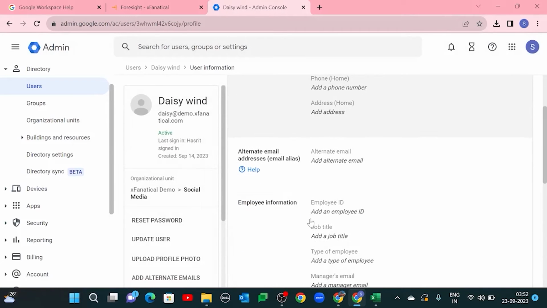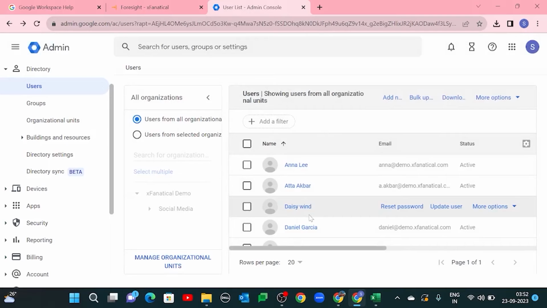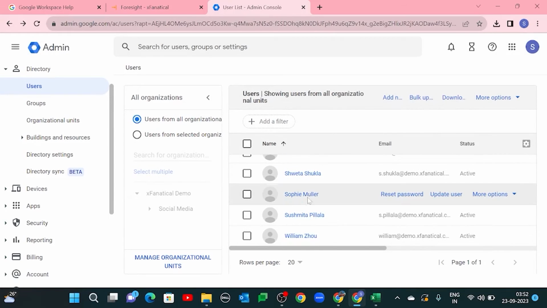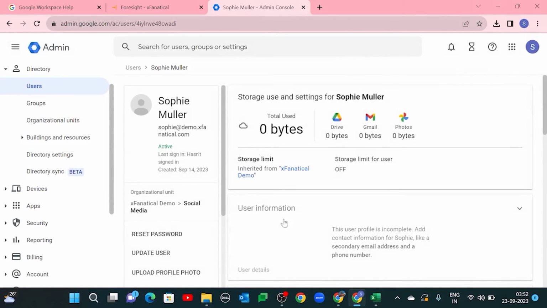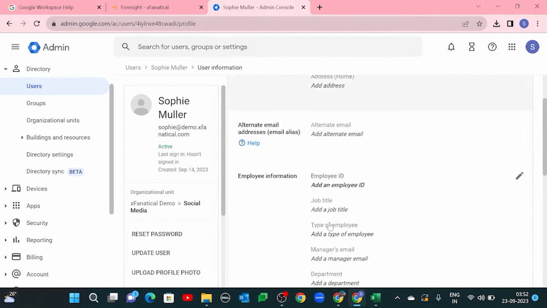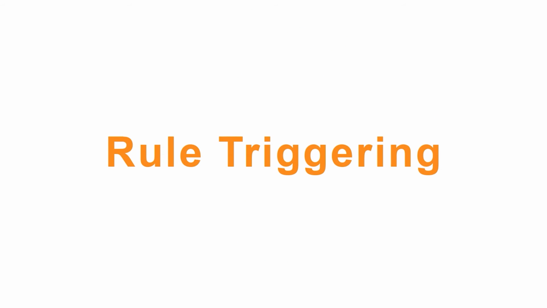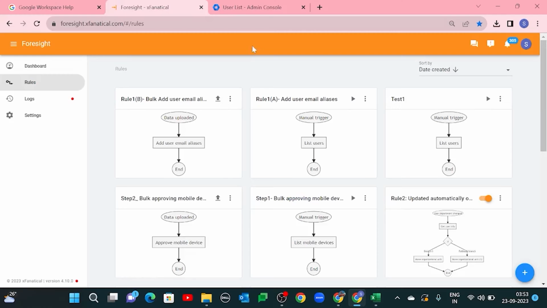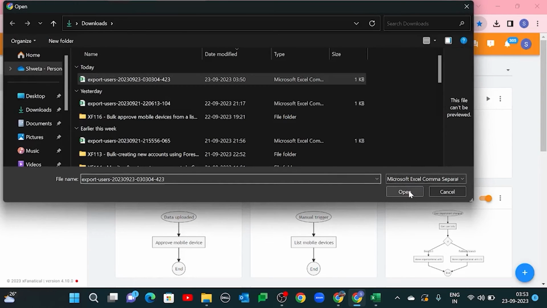Now, before triggering the rule, here in Google Admin, you can see these users don't have any email aliases. Now, let's trigger the rule. Click the Upload icon and upload the same CSV file again.